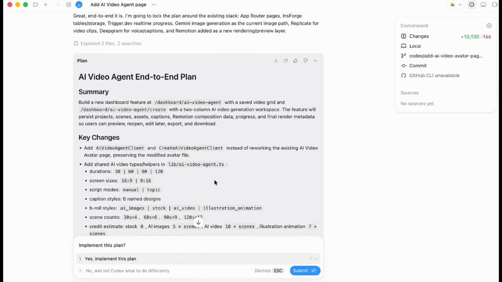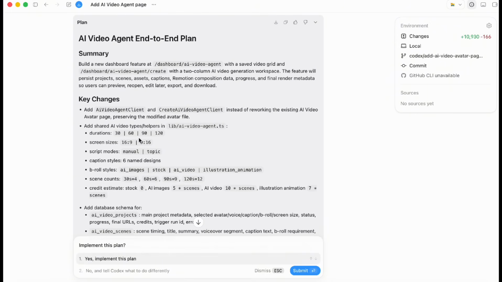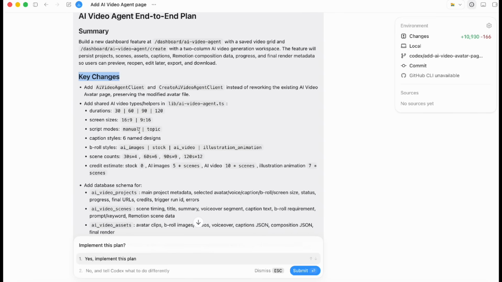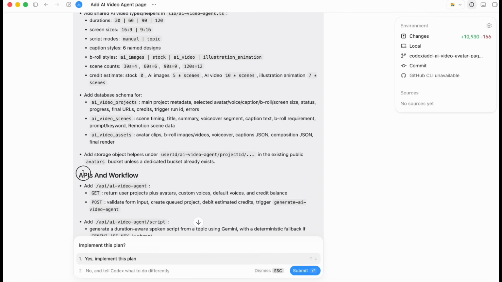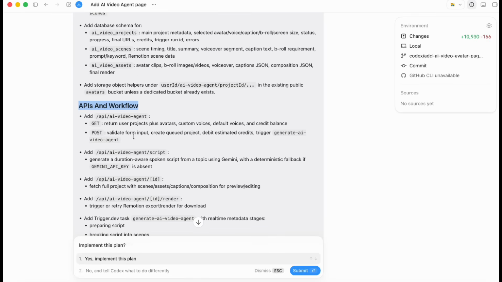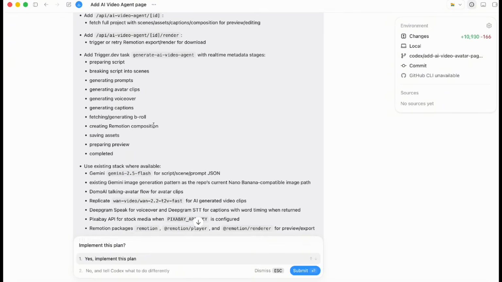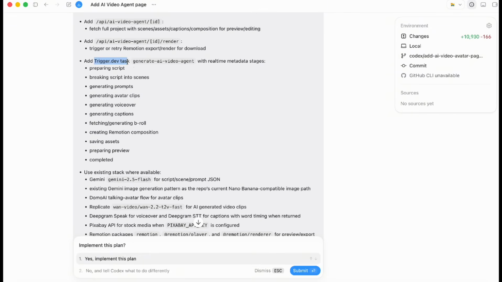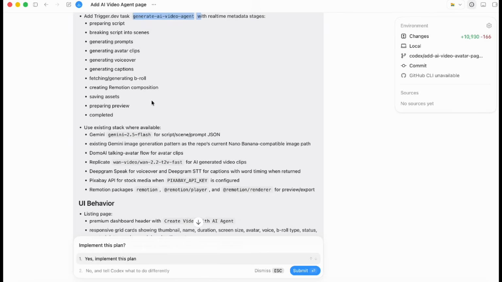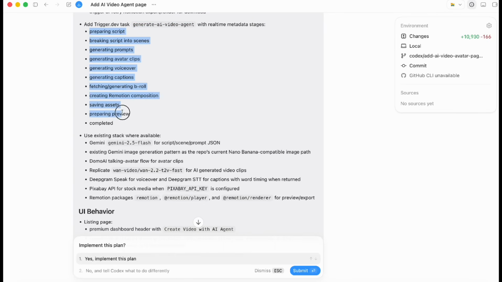Now we have the implementation plan ready. There are a few key changes and new requirements it is going to add. Inside this API workflow, it will use the Gemini API key in order to generate the script, and some API endpoints as well. Then it will also create a Trigger.dev task to generate the AI video for us, using this generate AI video agent task. Over here, if you see, there are multiple subflows added inside that particular task.